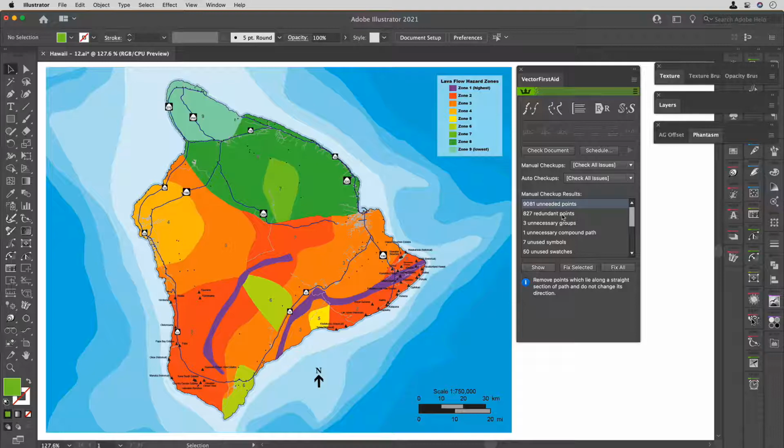If you were going to go back to Map Publisher, what I'd recommend is you look through the list and see if there's any items you think you can fix that won't be affected. For instance, we can do 827 redundant points. We can fix selected. We can also use 7 unused graphic styles because they're in the graphic styles panel, so we can fix that as well. And as we come down, we can see all these other items that can be fixed as well. So we'll just fix one more. So you can make a decision on which items you want to fix.